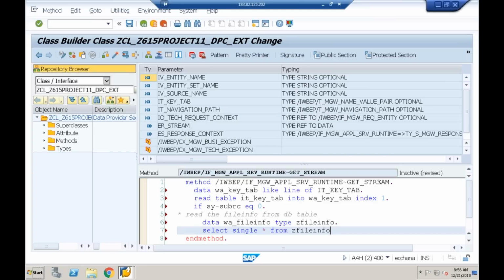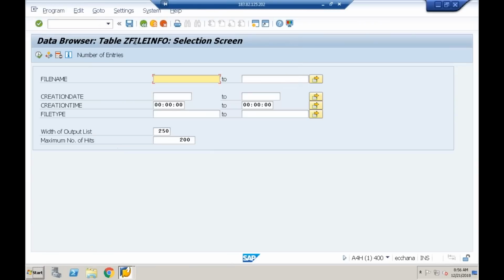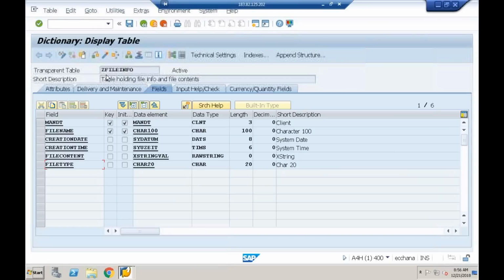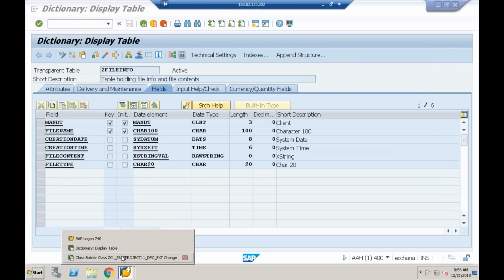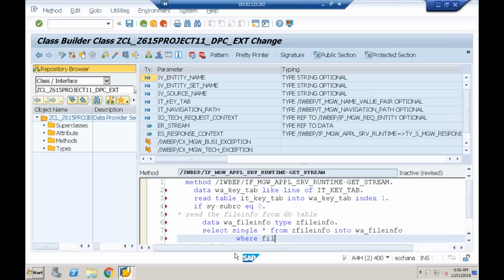Okay, Z file info into what is the work area? W_file_info. Okay, where, what is one of the fields in this particular database table? File name. If you go back to this particular table, file name, yes, where file name is equal to what is the input value? W_key_tab-value. Done.